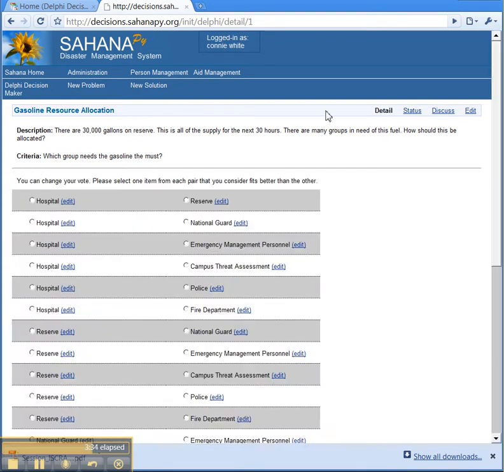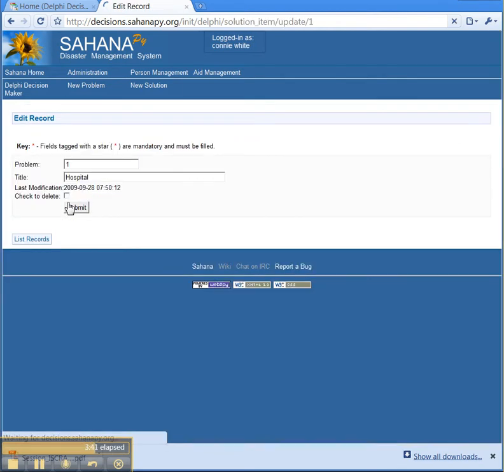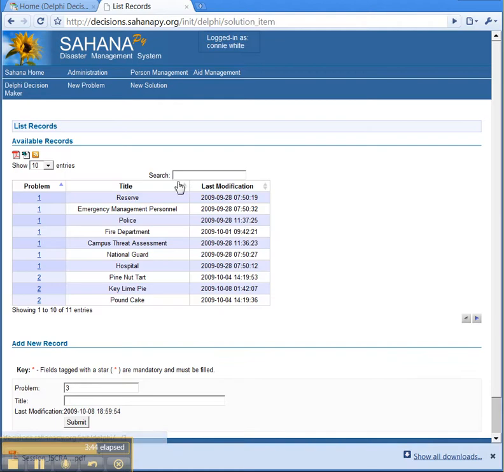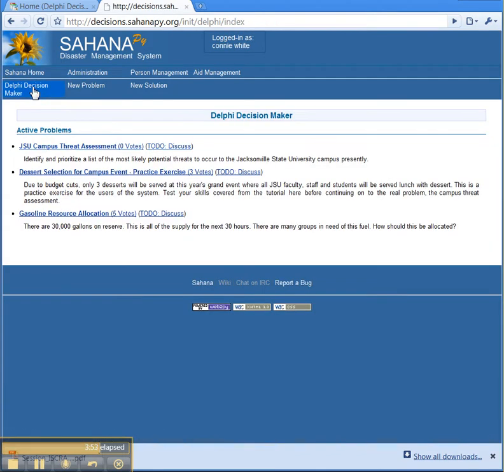You can go back to the detail button, and this will give you the list of items from which to choose. You can get to the list of records by choosing edit and going through that way, but this will be changed. To get back to the active problems page, you're going to click the Delphi Decision Maker.